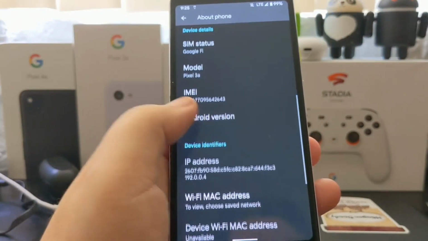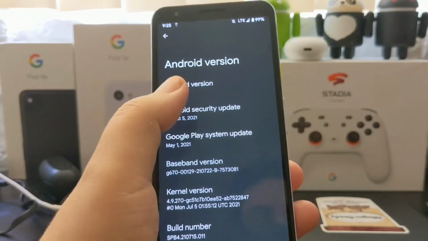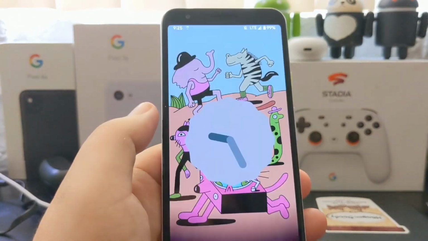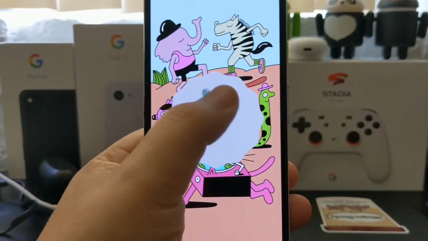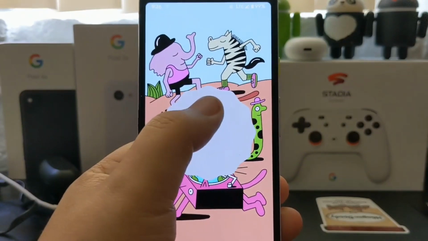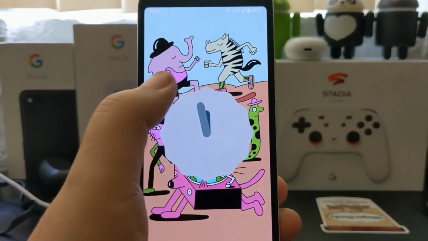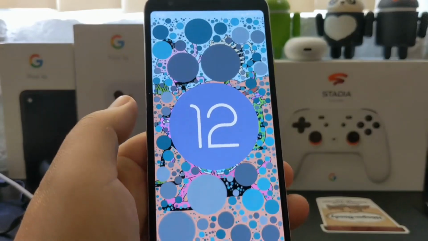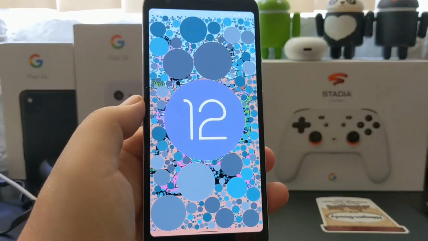And so again, Android 12 Beta 4 is pretty much at its stable release. Any smaller bugs are going to be ironed out over time. Anyways, so how's it been working on the Pixel 3a?